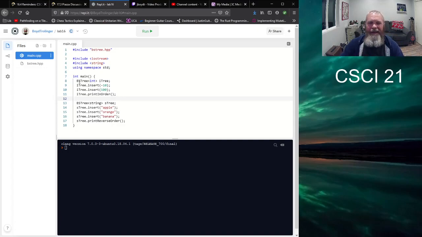Okay, so we're kind of getting you warmed up on the idea that I can use the binary search tree template to make a tree of any kind of data that I want. Now, once I'm in that tree, everything in that tree is that kind of data. And let me show you one thing I can do here.